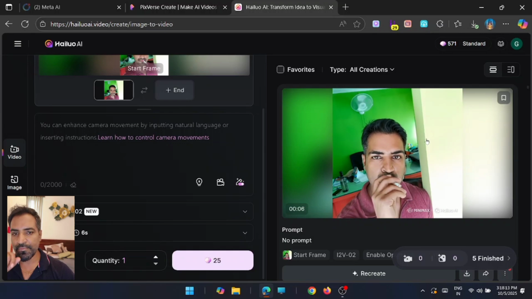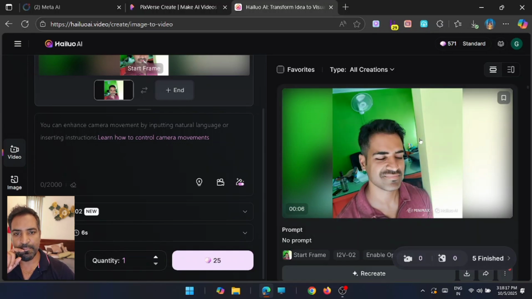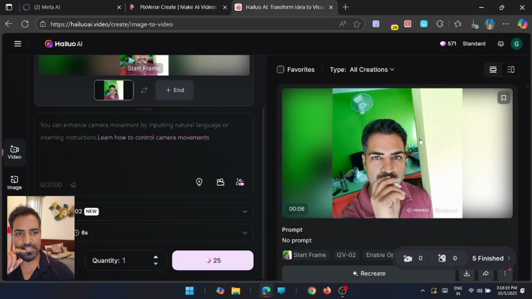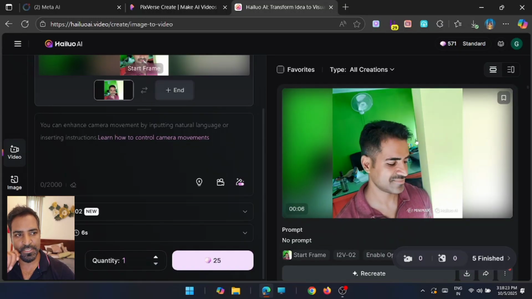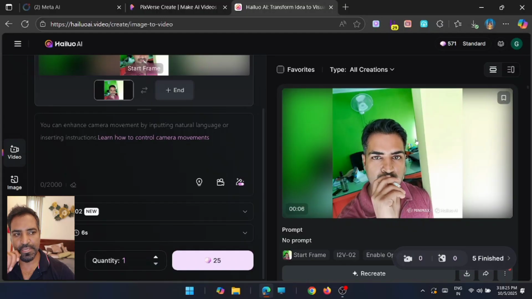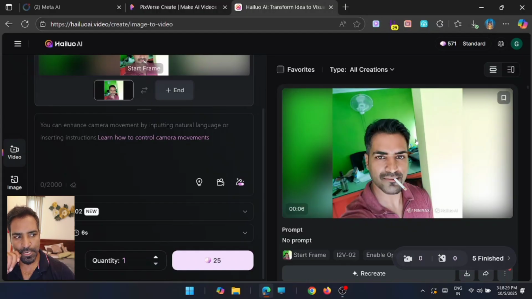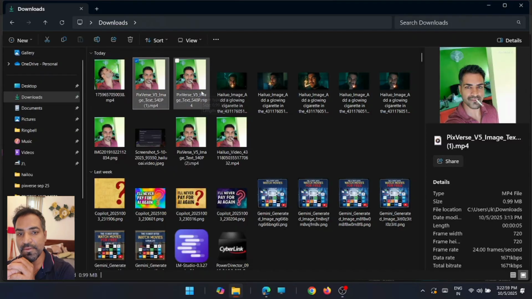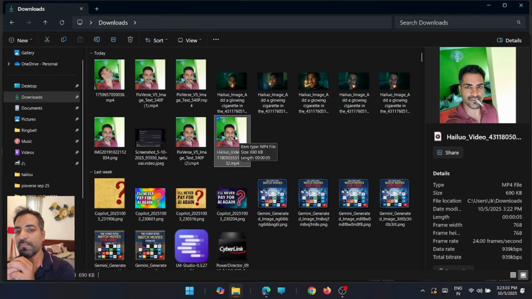So after generating the video in these 3 options, I find Meta AI is the best among all 3, and the second position goes to PixVerse because it justifies the original image, and third one is Hailuo AI. I will also leave a side-by-side video so that you can have a comparison. Let me know which one is the best in your opinion.